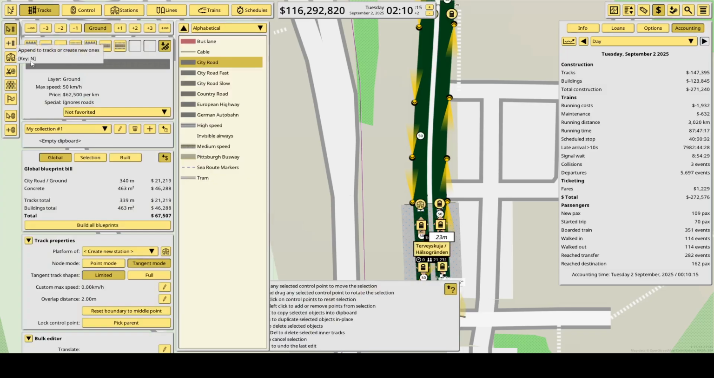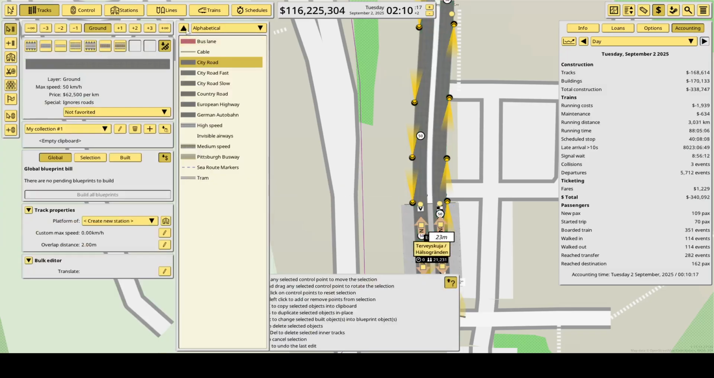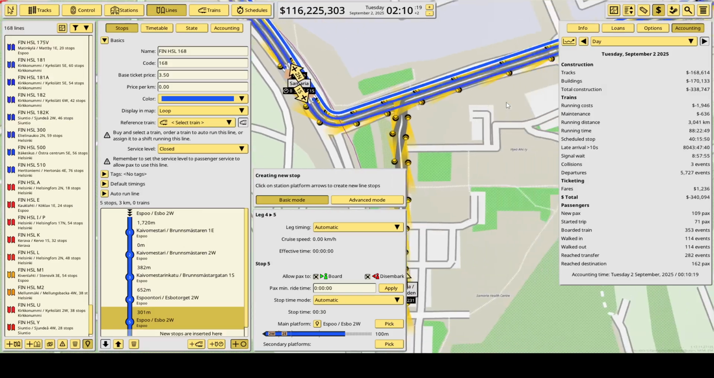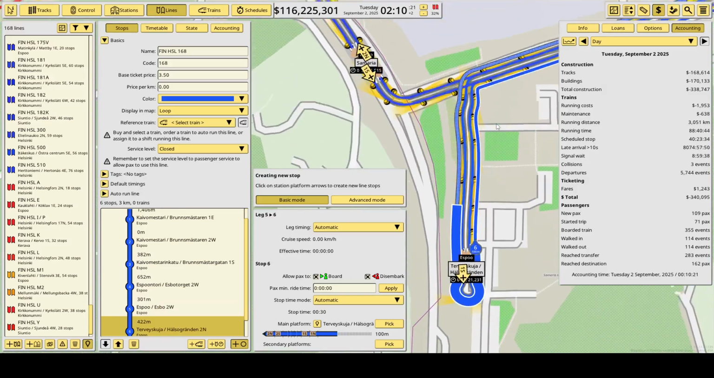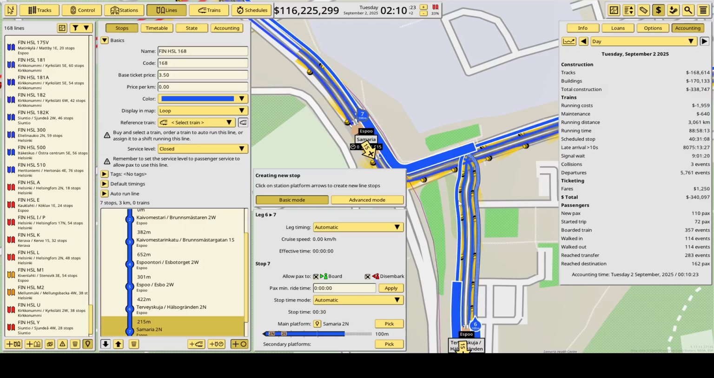Then let's build this stretch of road. Go back to the line editor and have a stop here at Terveyskuja and then at Samaria. That's it. All good so far. After Samaria, the following stop is then called Pitäjän Portti, and it's gonna be located in here.